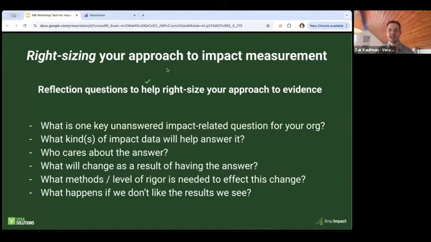So what's a key unanswered question that we can answer, right? What are the kinds of impact data we need to answer that question? Who cares about the answer? What would we change as a result of having the answer to that question? What level of rigor is needed, right? And then what happens if we don't like the results, right? Those are all questions that are important to answer before you make a big investment into, say, an evaluation, or an investment into trying to strengthen your depth data in a big new way.